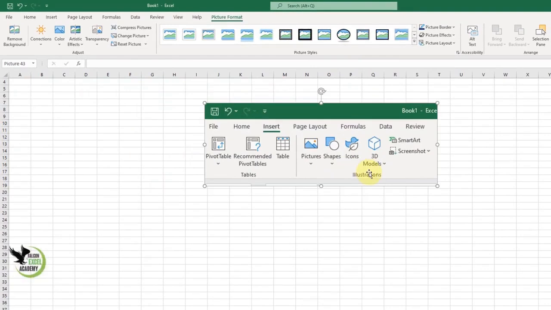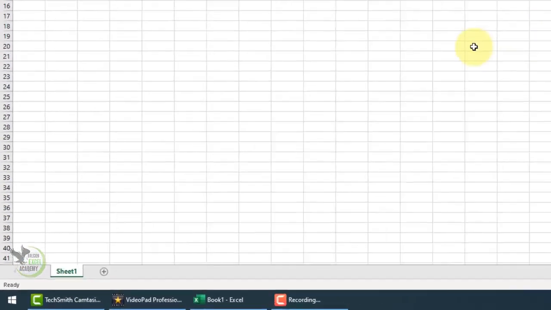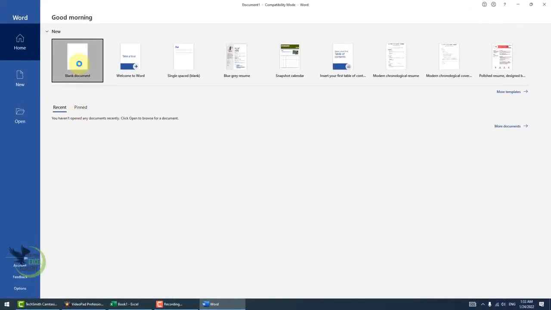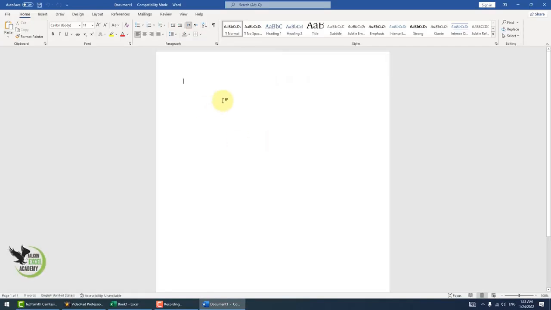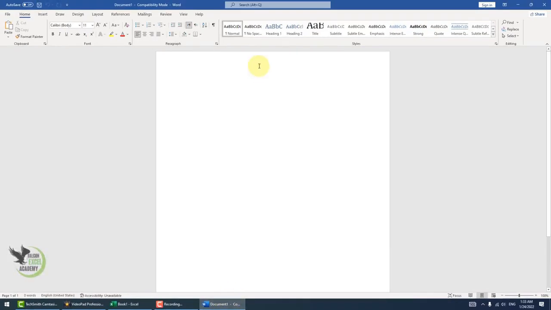The second method is if you want to take a screenshot of the entire window. Suppose I have opened the Word window here. I press Windows plus R and I type Word here and press Enter. So Word has now opened for me. Now I want to take a screenshot of the entire Word window. First, I need to keep Word open like this. See, I have opened Word like this.